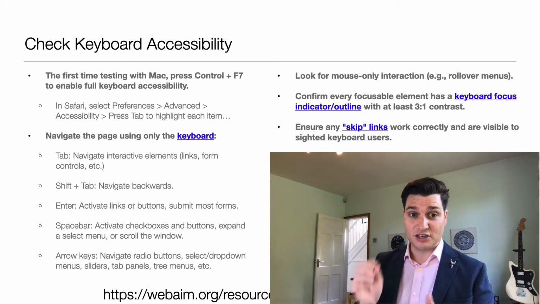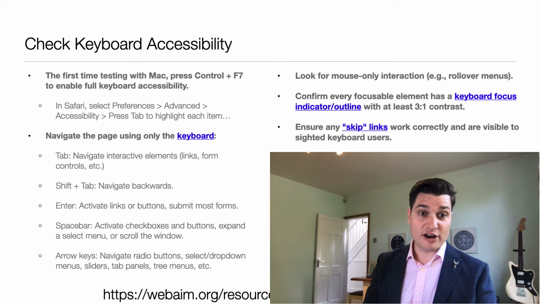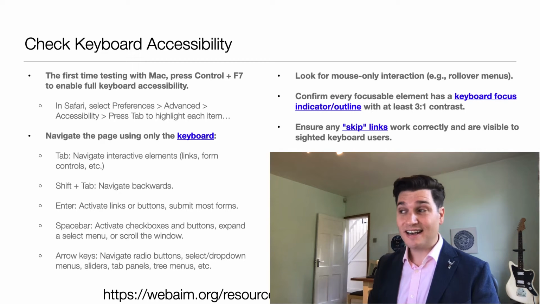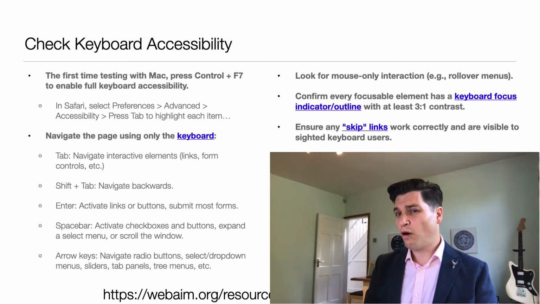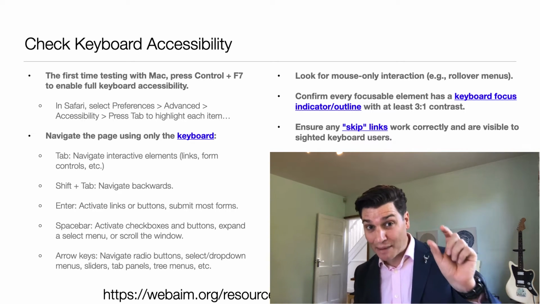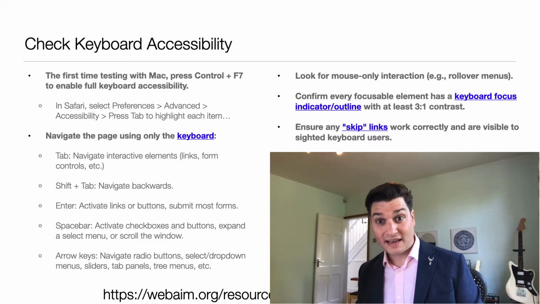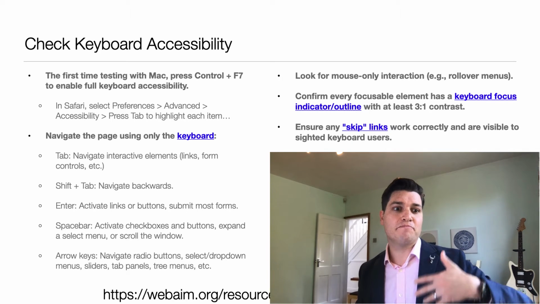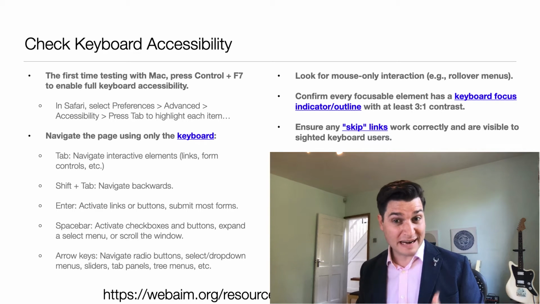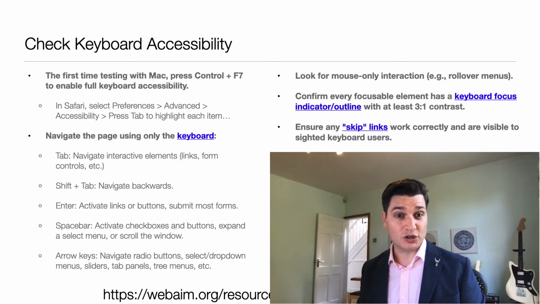Spacebar is the checkbox, your arrows navigate radio buttons, etc. You're looking, so can you do all of those things? If you can't, then think about, well, what am I putting on the page that when I press Tab, I'm going to land on instead? Can I remove that? And just make all the content important. But minimalism is always good.